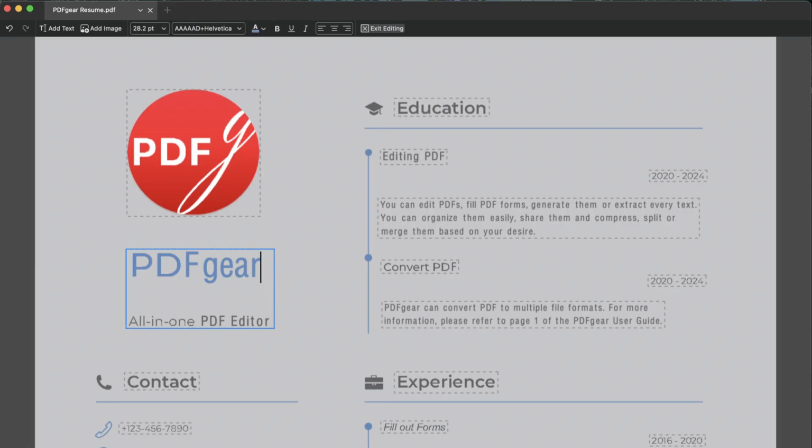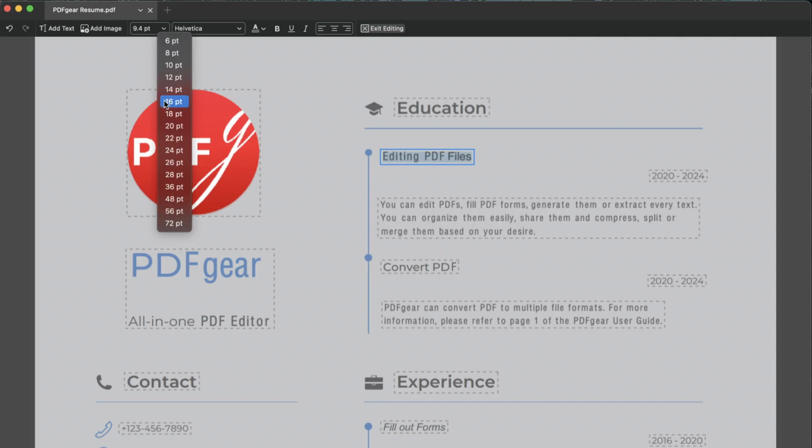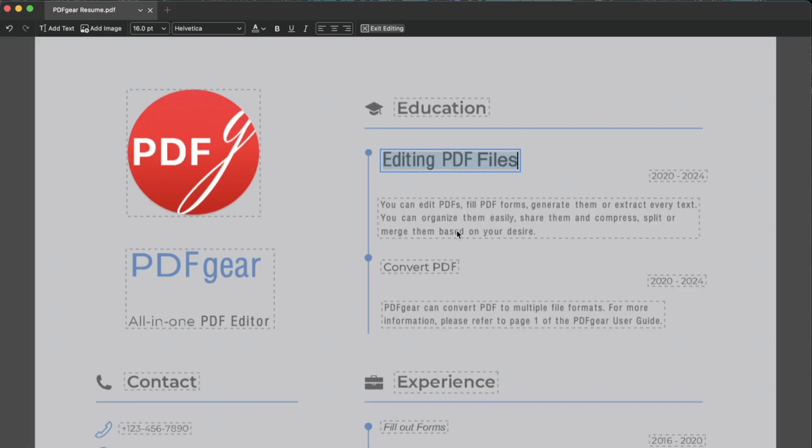You can now freely edit the text in or add new text to the PDF. To change the font style, please select the text first. Then choose the desired font size or color. Here, you can customize the text appearance.